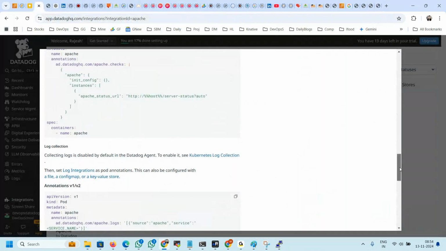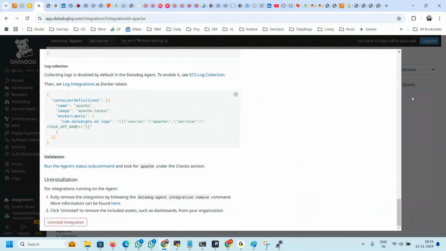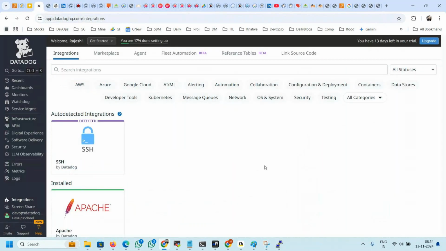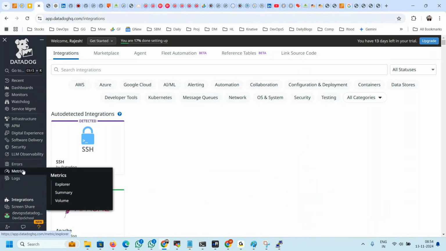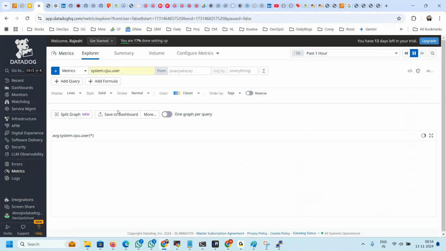Where do we check if the metrics have come? Do we need to go to the processes? I think we need to go to the Metrics Explorer. Correct. Every metric you can get there.